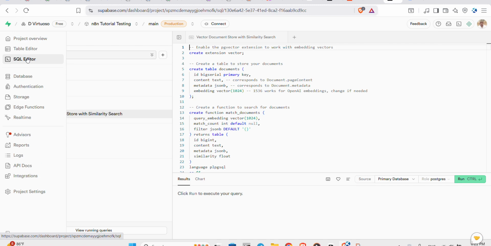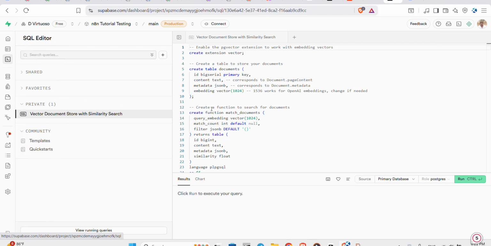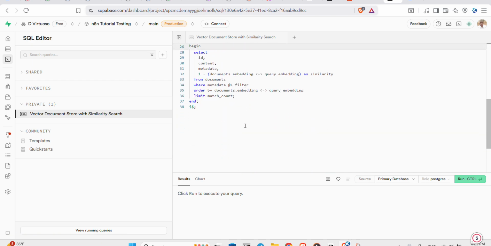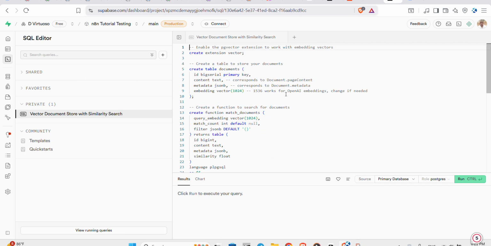You must do this before you run the node. So you come here and you paste everything inside this SQL editor. Everything you copied, you paste it here. Then you click on run. Once you click on run, it is going to show you a confirmation text underneath here. What this is saying is, you can see, create a table to store your documents.